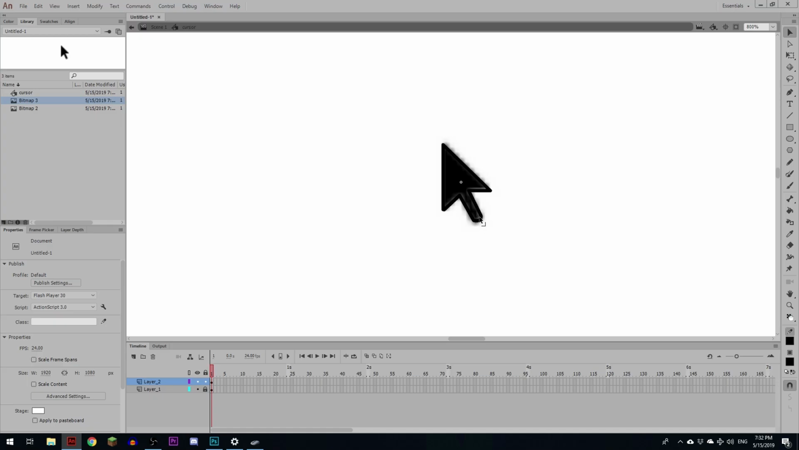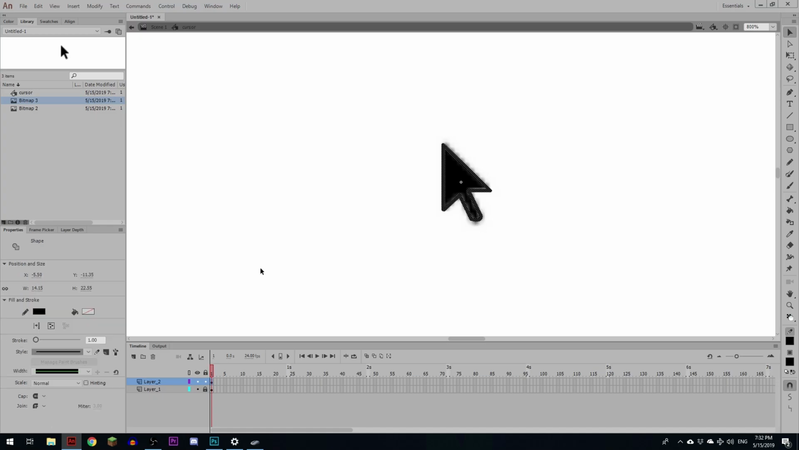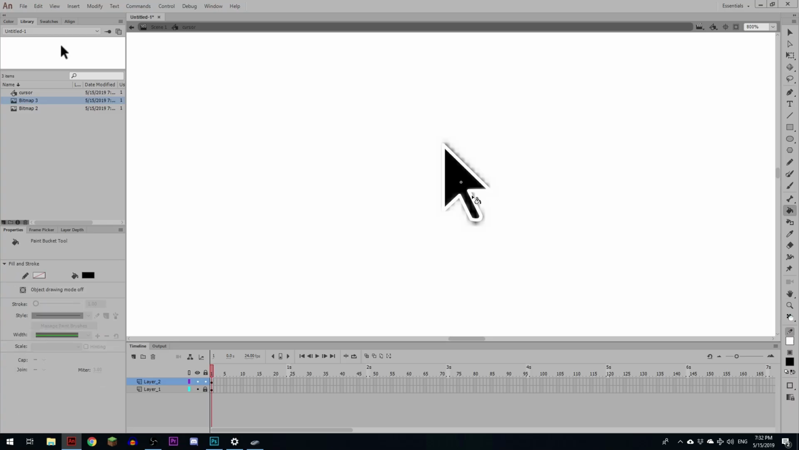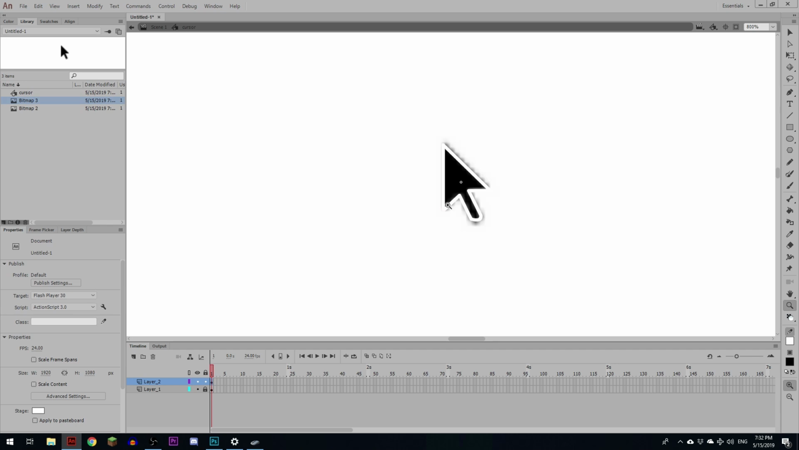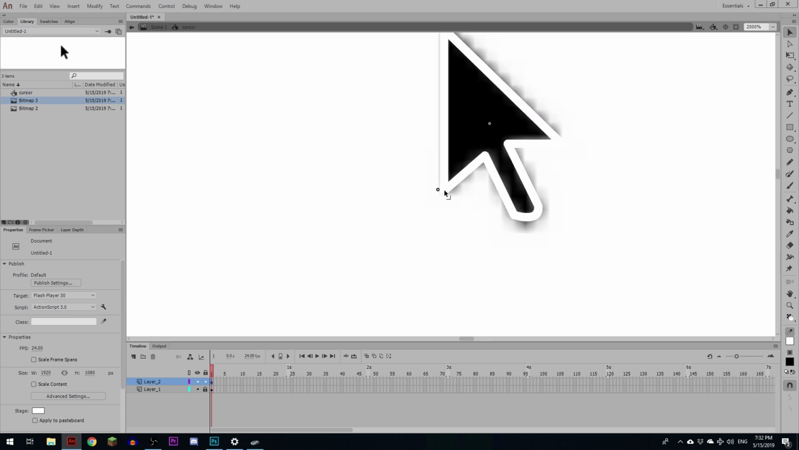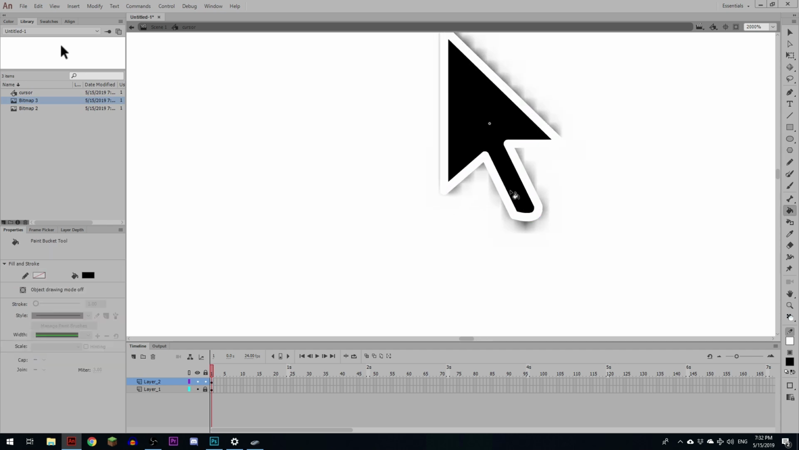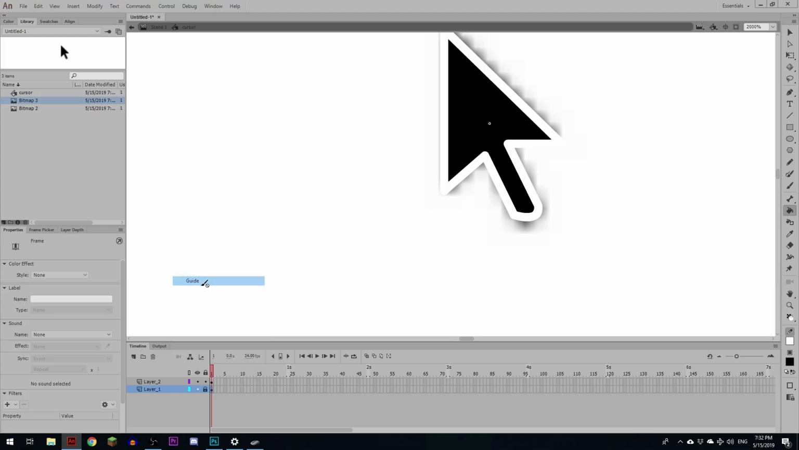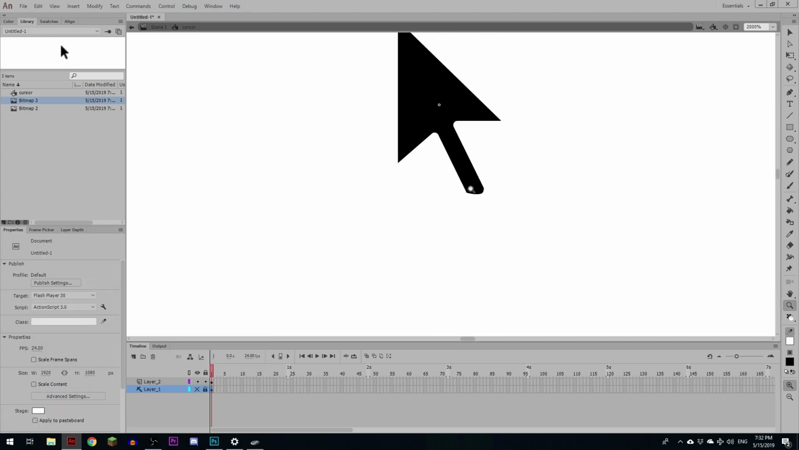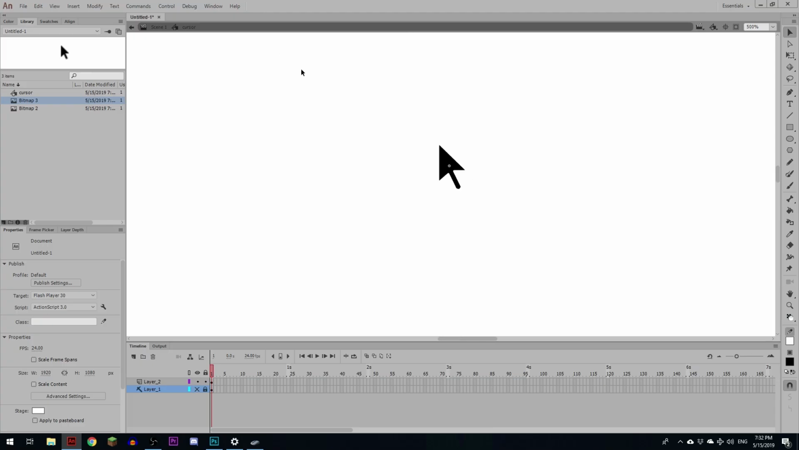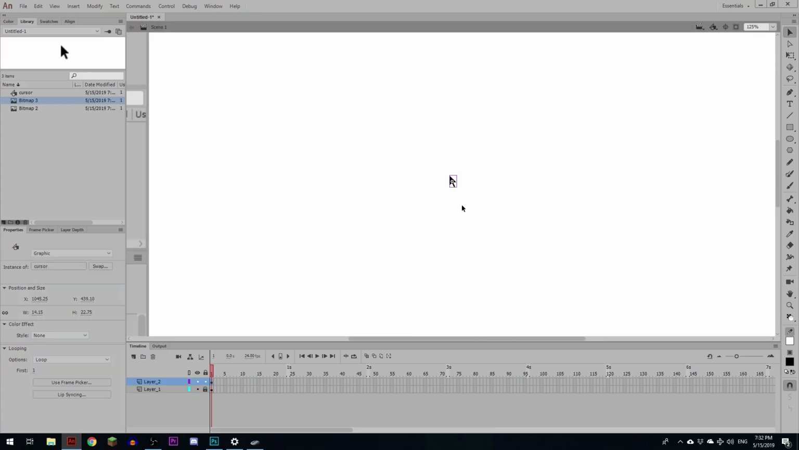Then we want the outside white, so I'll change the line color and use the paint bucket to fill it black. Oops, it wasn't closed all the way. So I'll drag that endpoint. Now it should work. Then I'll set the image layer to a guide so it won't show up. Then fix the end of the cursor. So now we have the cursor as a symbol we can animate.